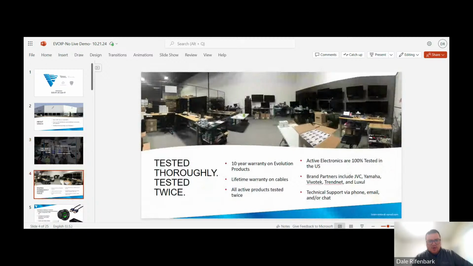This is a picture of our testing facility upstairs in our warehouse. As you can see here, we have a bunch of different displays, sources, and network switches that we run the product through. This way, we put it through real world solutions that we see out there, and if there are any problems, we can catch them here before they get out to you.